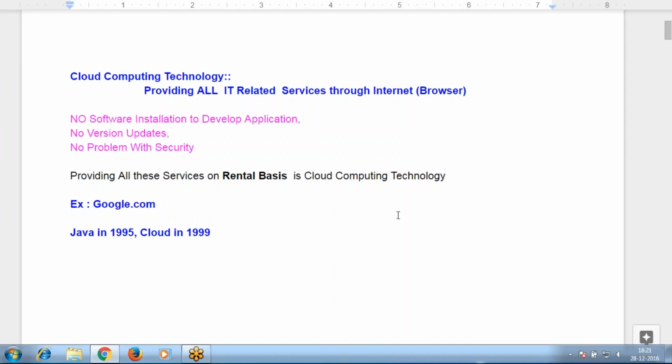The cloud technology started in 1999 when Java started. At that time only, cloud technology was there. But why did it become popular now? To access all these services you require the internet compulsorily. Through the internet only we access all these services. Such an environment is nothing but a cloud environment.